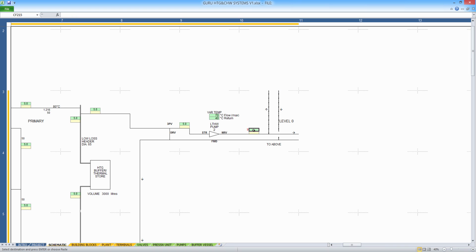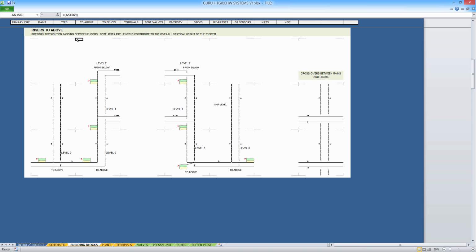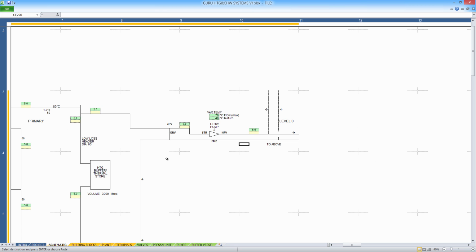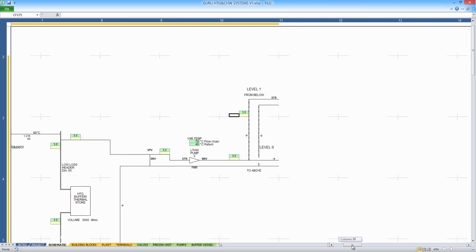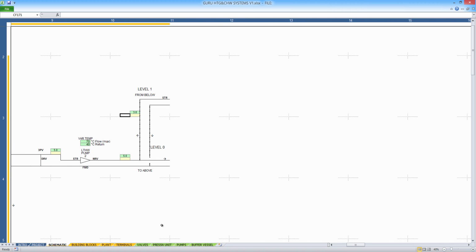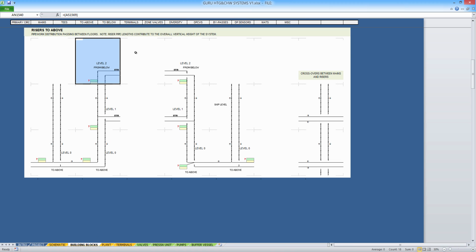There's my riser. And we'll have it running up to the floor above, which is going to be level 1. You can see that the level numbers just number themselves automatically, and I'm going to put in say 10 terminals on each of those branches.